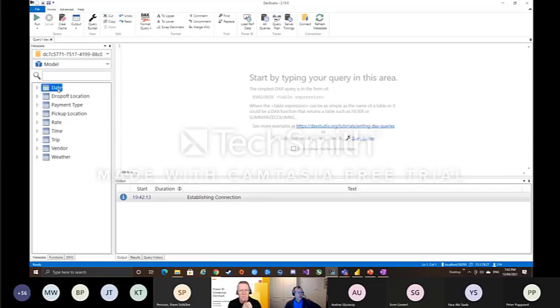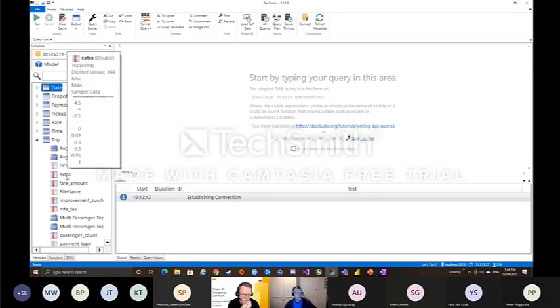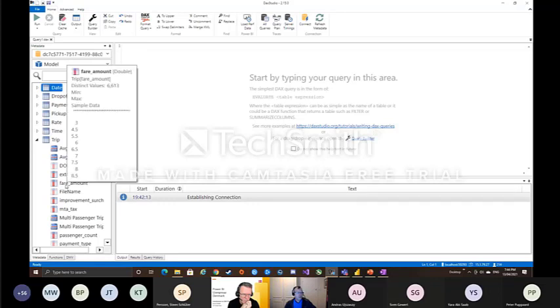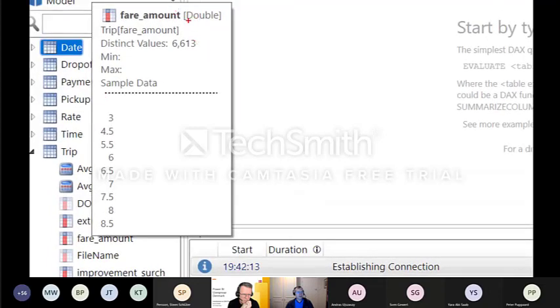As you hover over each of the tables, you'll get a count of columns and measures. You'll see all of my measures are in the trip table. It's got 120 million rows. And you can see as I go down, not only does it pop up the fair amount, you can see it's a double data type, so it's got decimal data. There's 6,613 distinct values.